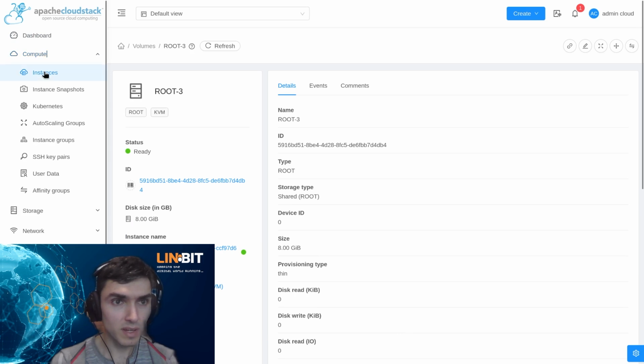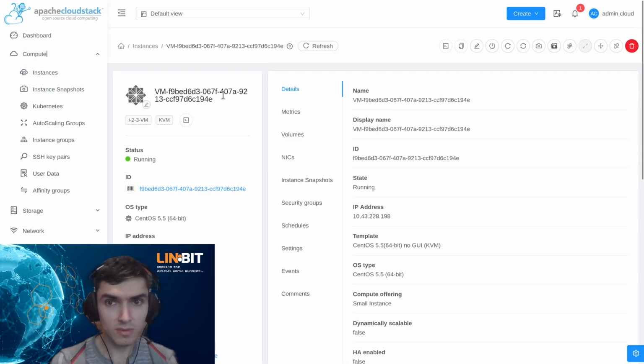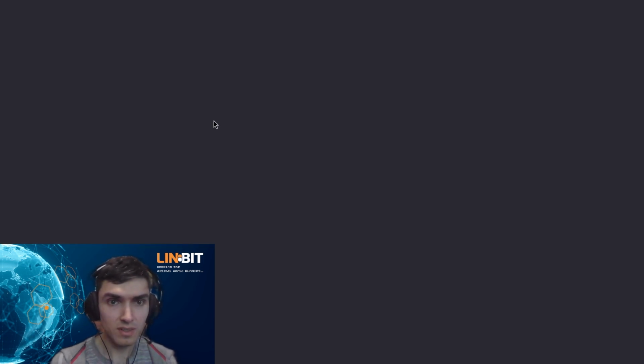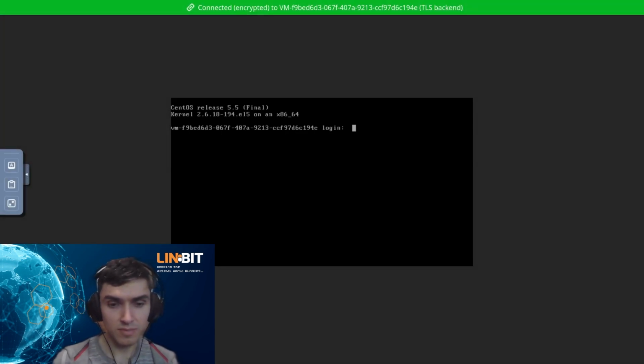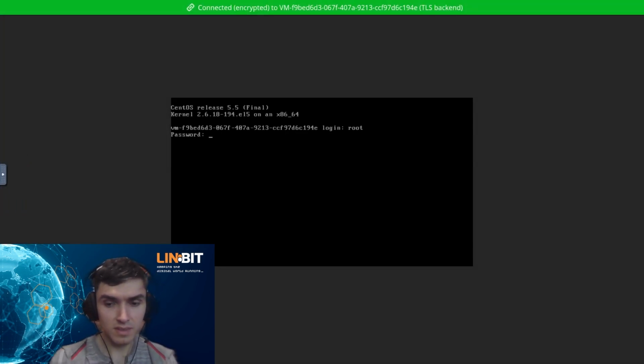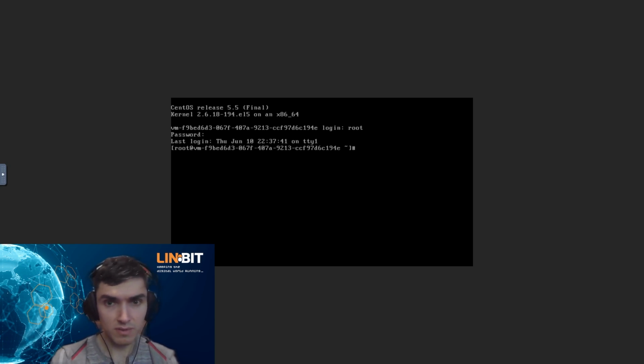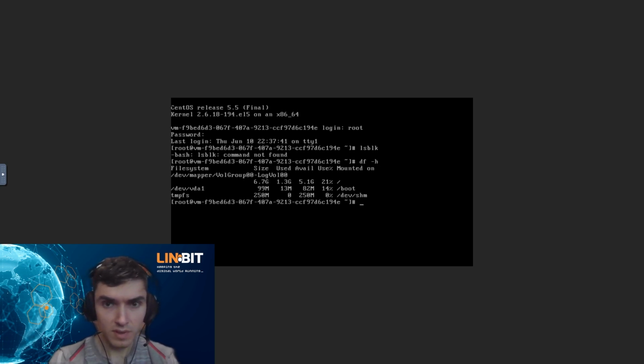If you go back to virtual machines, you can just quickly check that it's actually working as intended, connecting to the console and using the default password for this template. As you can see, we have our default resource running as we would expect.